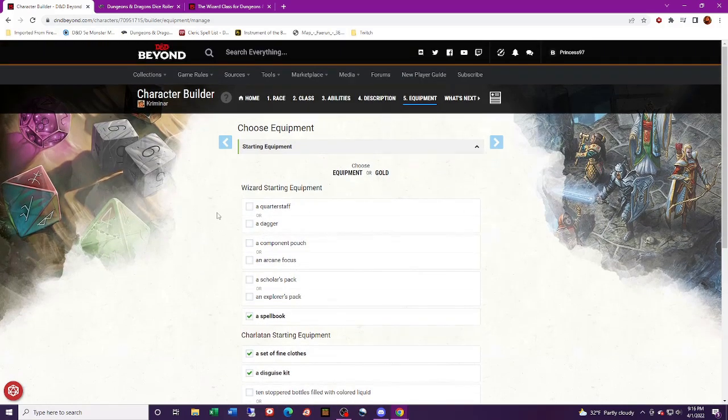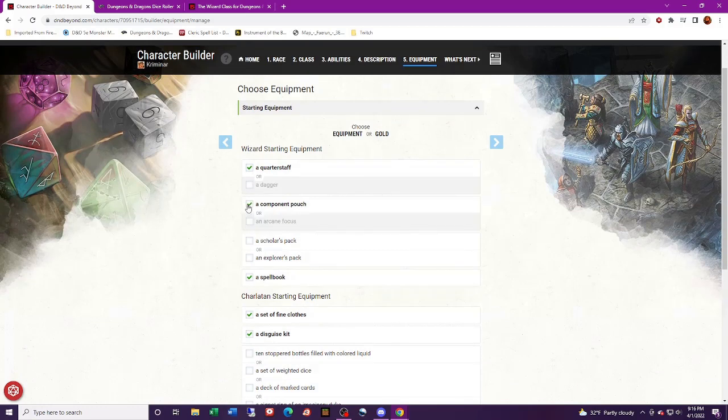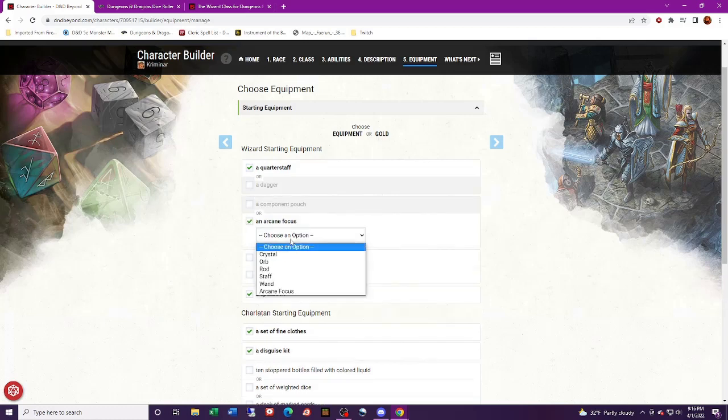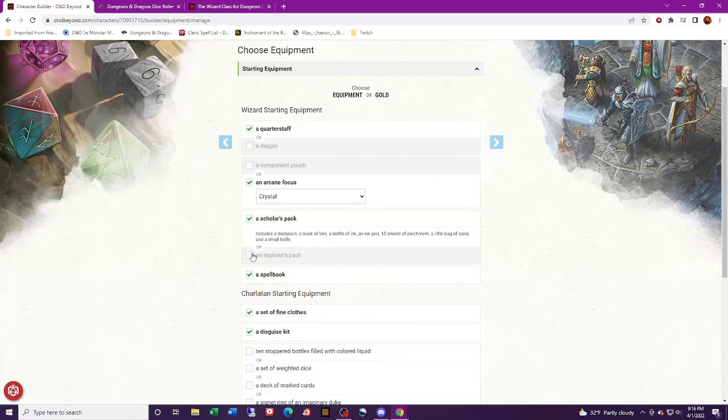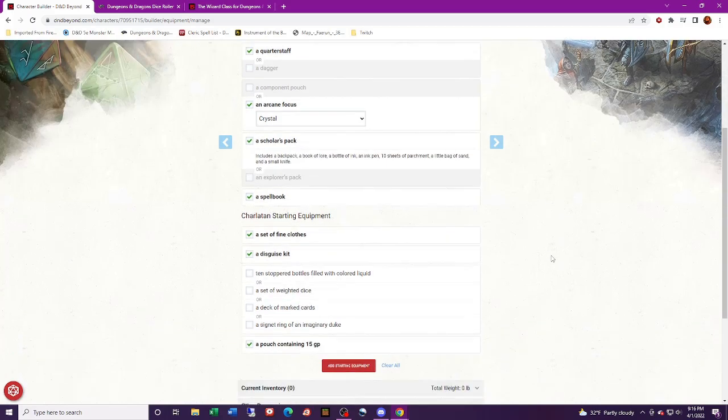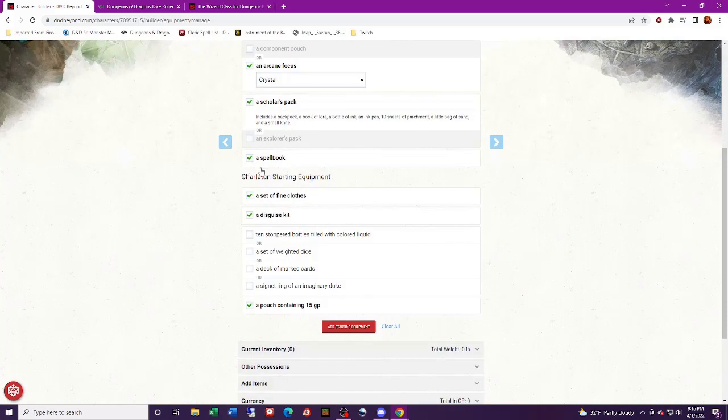So this tells me I get either a quarterstaff or a dagger to start with. I think I'm going to choose a quarterstaff. And then I get a component pouch or an arcane focus. I think I'm going to choose the arcane focus, a crystal, orb, rod, staff, or wand. I'm going to go with the crystal, hoping for a crystal ball. It's either that or an orb. And then I get a scholar's pack or an explorer's pack. Probably the Scholar's Pack. It tells you what each one has when you click on it. I'm going to go with the Scholar's Pack in this case. And then I get a spell book.